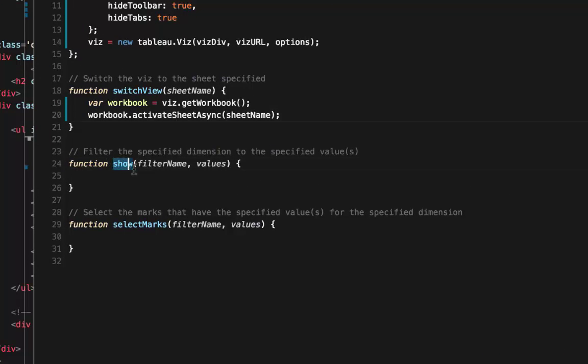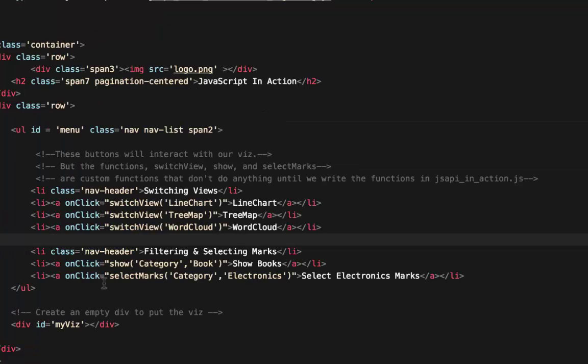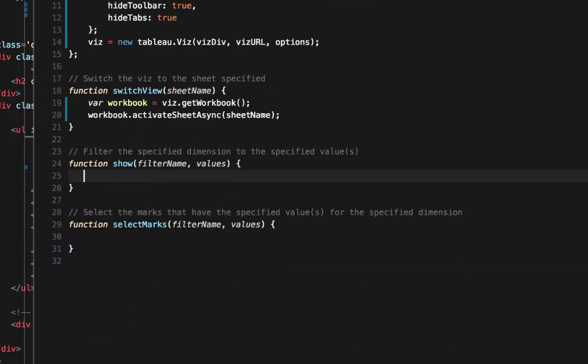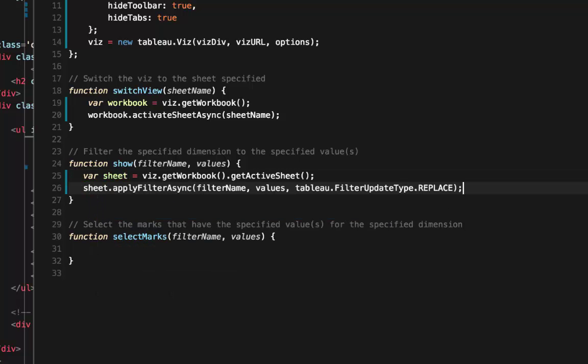Now, I want to point out how this show function works. So I'll go back to our HTML and I'll show you what the idea is. When the user clicks on that button, Show Books, we want to call that function show. And we want to pass in the name of a dimension as well as the name of a value or list of values that we want to filter that dimension on. So when the user clicks that, show me only the rows for which category equals book. Let's hop back into our show function and actually write that code. And here's what it looks like.